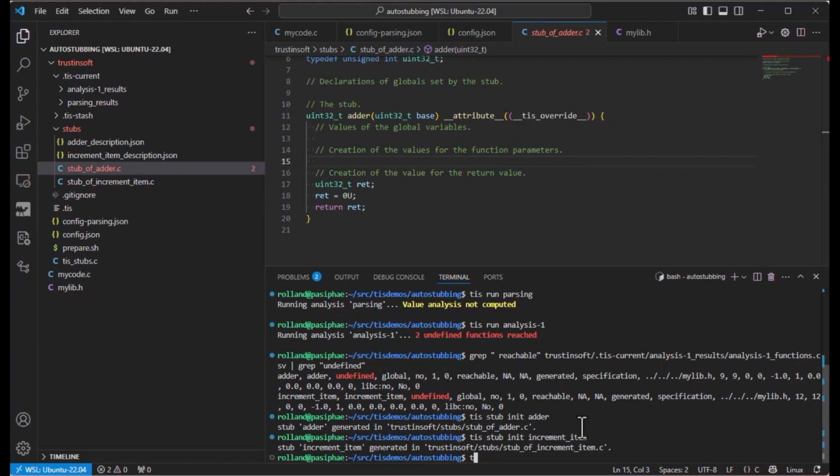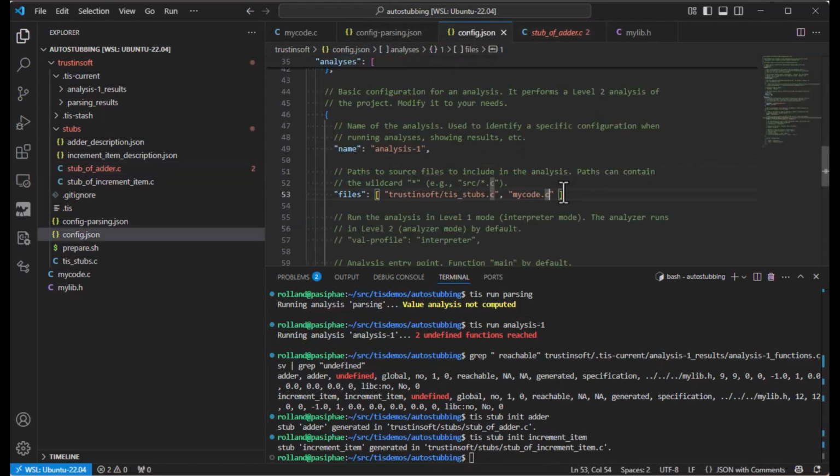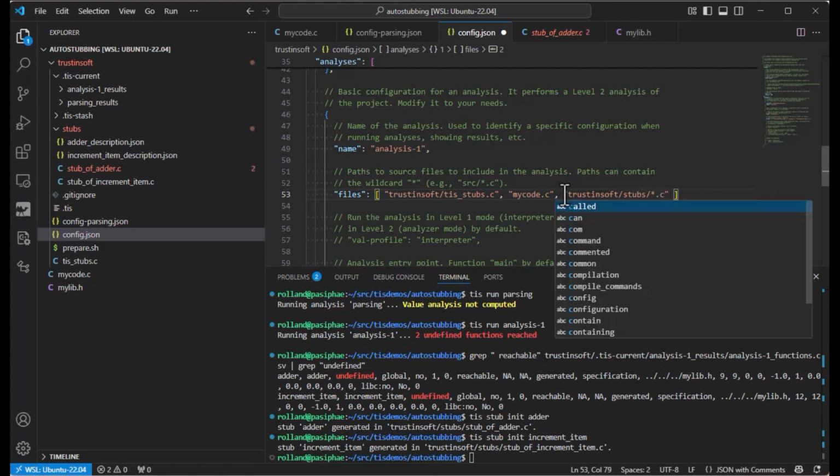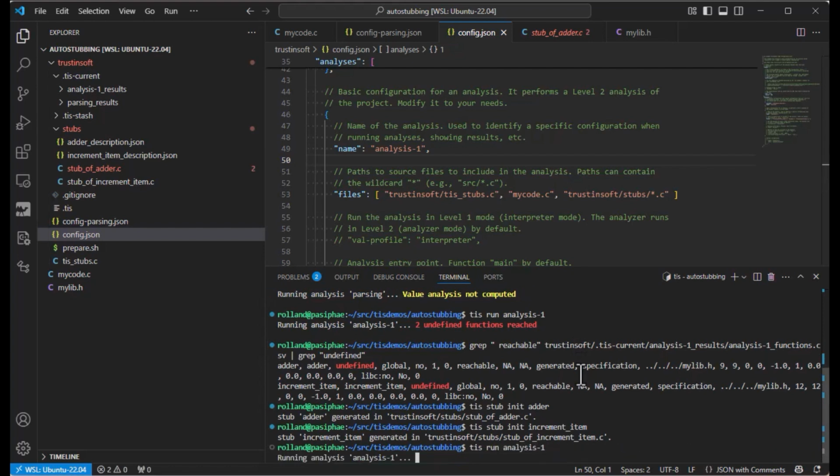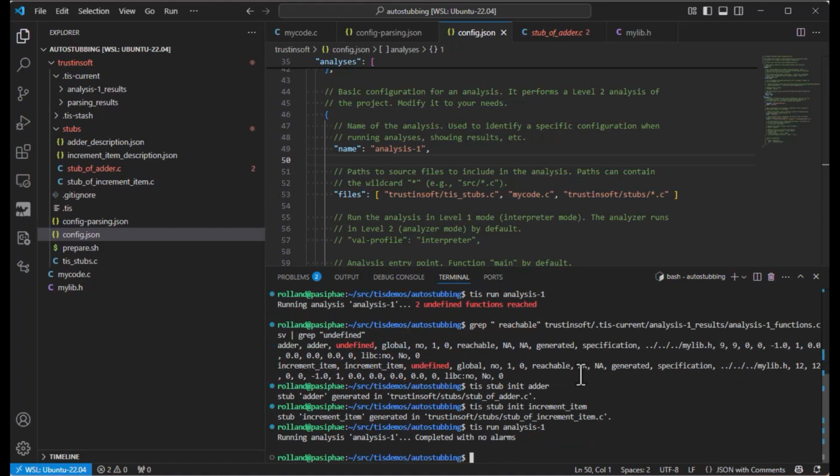Now what I need to do is add those stubs to my analysis, and I can do that in a quite generic way using the path here, star.c. And now I can run the parsing again, the analysis again. And from that point on, we have an analysis that can complete. In this particular case, with that tiny code, there was no alarm, but I didn't have to write any stub in that case.